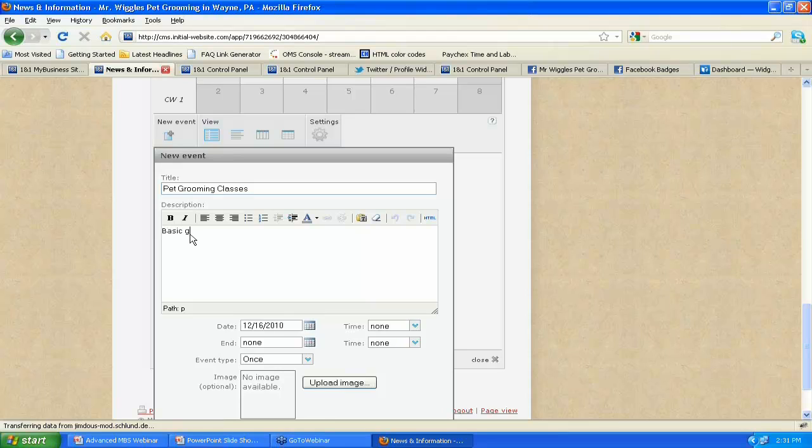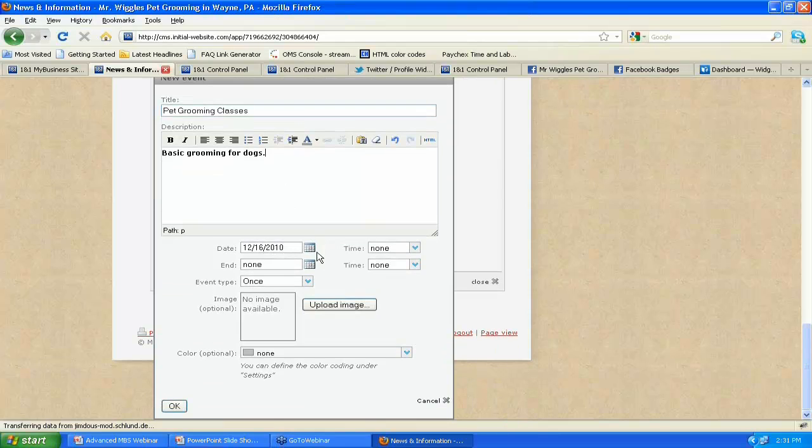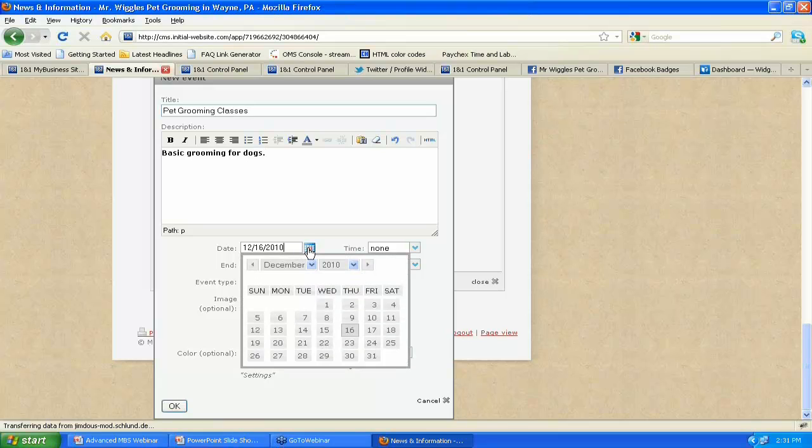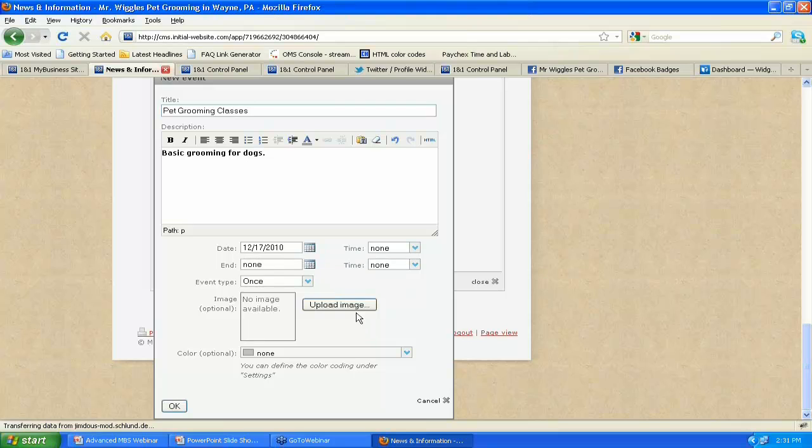Very easy to navigate. All right, so we're going to do a dog grooming class. So this is basic grooming for dogs, and if we want to make that bold, highlight it and make it bold, it's pretty easy. If you're familiar with Microsoft Word, you're going to be able to go in and use this text editor pretty easily. So we want to select the date that it's on. Let's make it tomorrow. All right, so we're going to go with Friday.